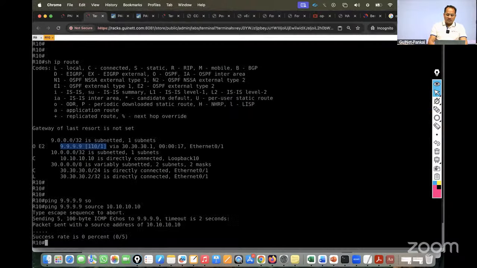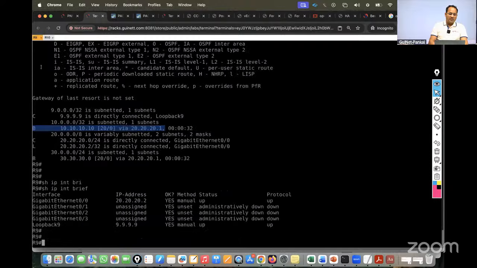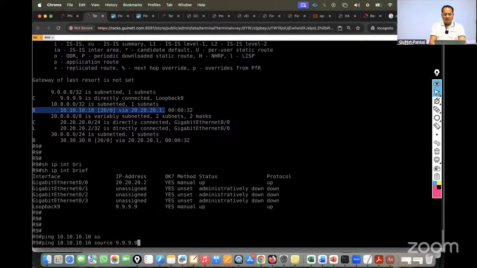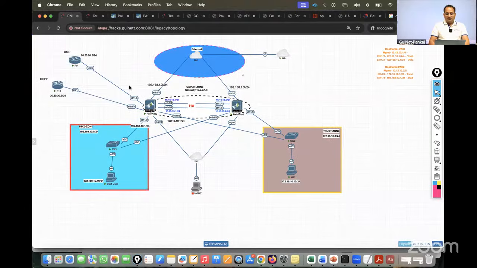Now you will check again and now it should be reachable. See, I'm able to ping. If I go here as well and try to ping 10.10.10 with source 9.9.9, it is reachable. We are good. Now, if this PC wants to go on the internet, how is it possible?